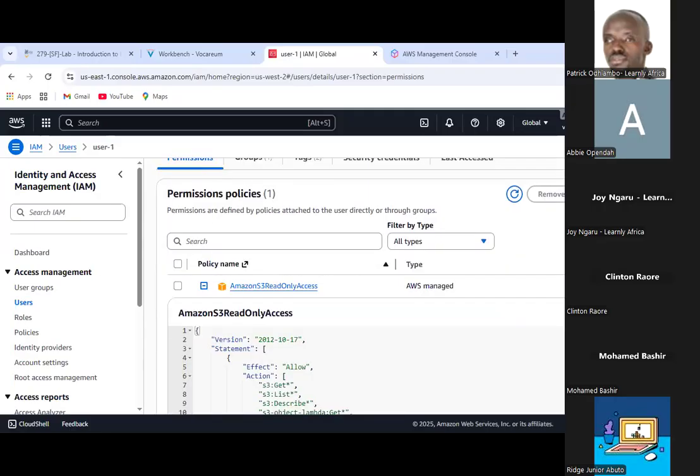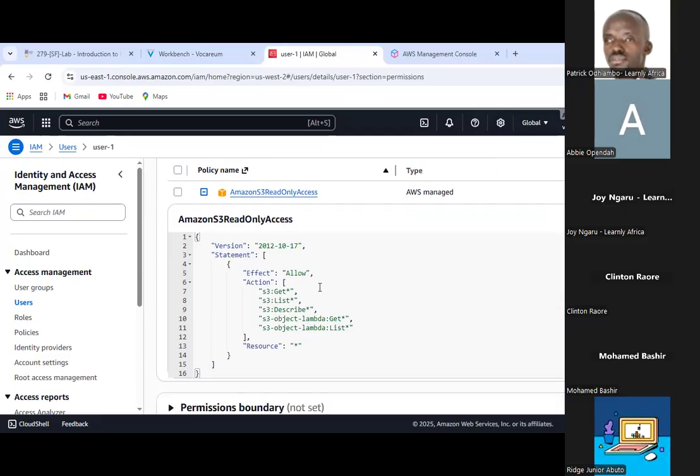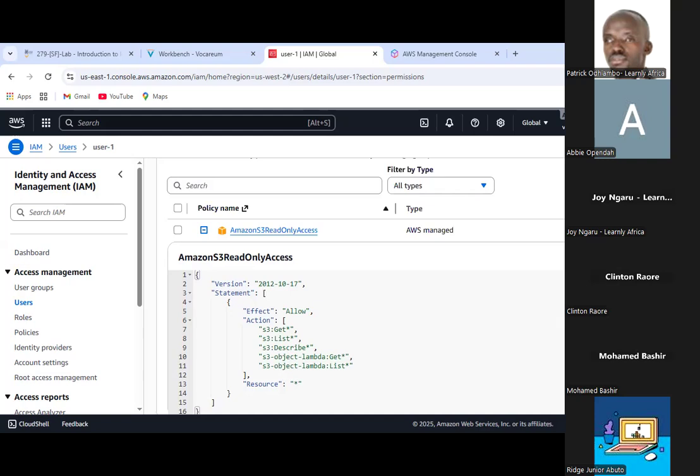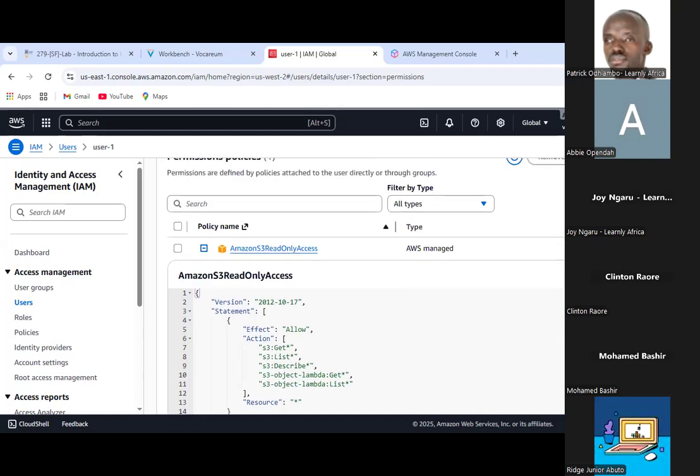So users, it was user one. So user one had a policy. We had a policy of allow only access to the S3 bucket. So we have S3 get, S3 list, S3 describe, S3 object lambda get, S3 object lambda list. So you have an option of a read-only access of the S3 bucket. So I think that's what we have here. Is that okay, guys?